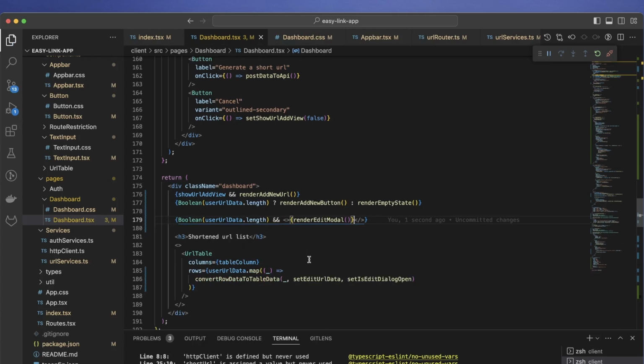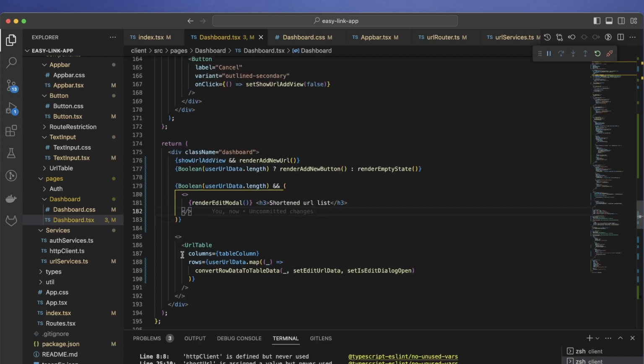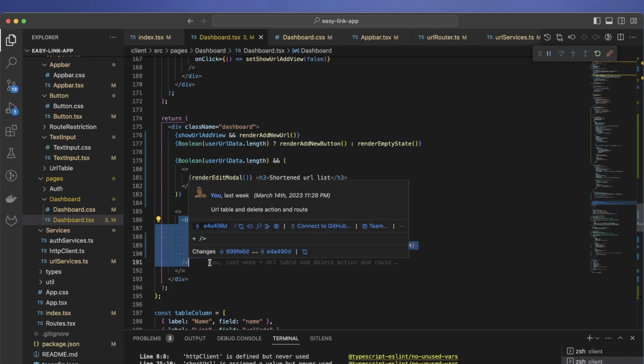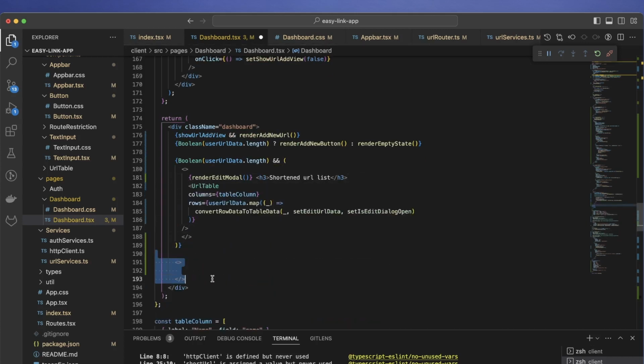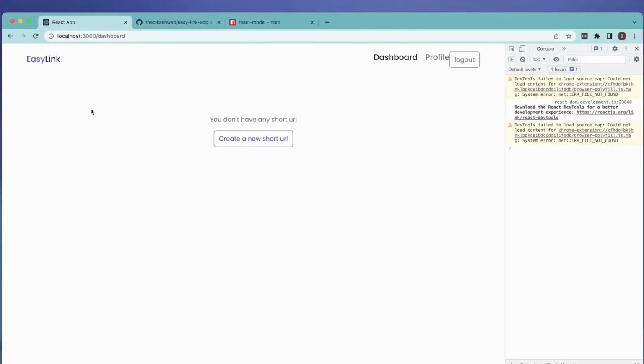Okay, so if we have that, we can do render modal, and then we can also do that, and then we can also do that, and we don't need that, I guess. Alright, let's go and let's check it out. That sounds good. Okay, so this is our empty state.